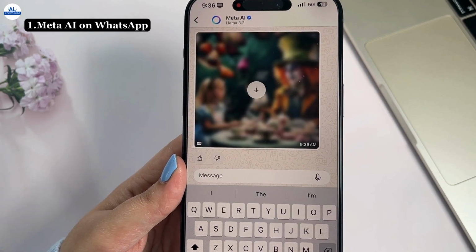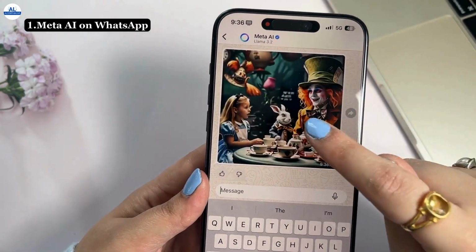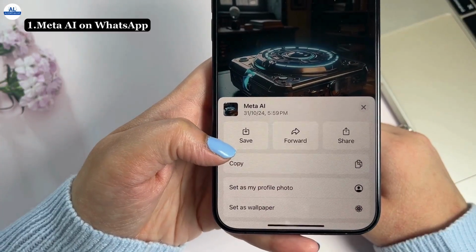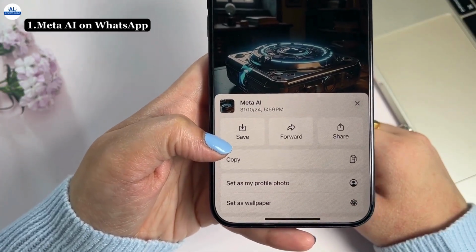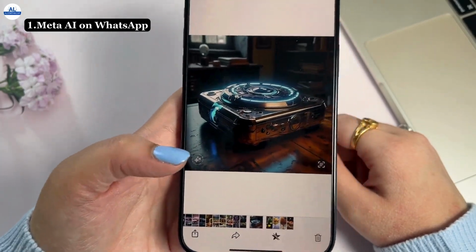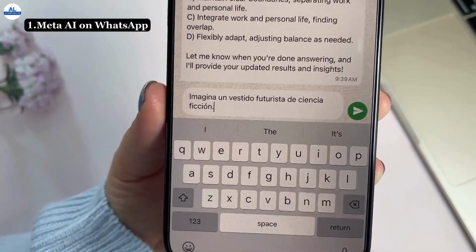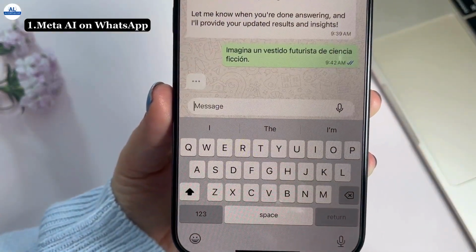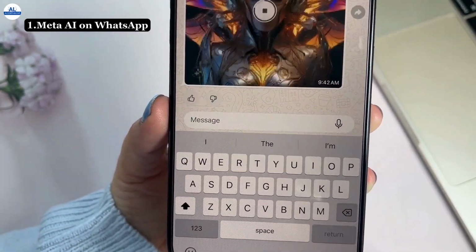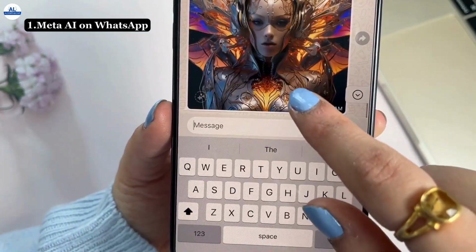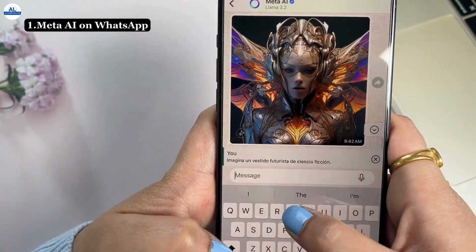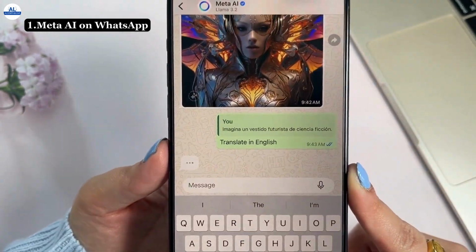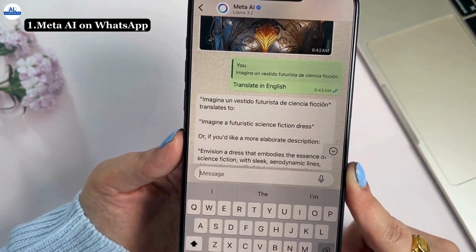And you can make them animated too. You can save, share, set as profile photo or even set as wallpaper of these images. Meta AI supports multiple languages, so feel free to ask questions in any language. Here I asked it in Spanish and it created an image as requested. If you need some translation, just ask Meta AI to translate into any language you like.